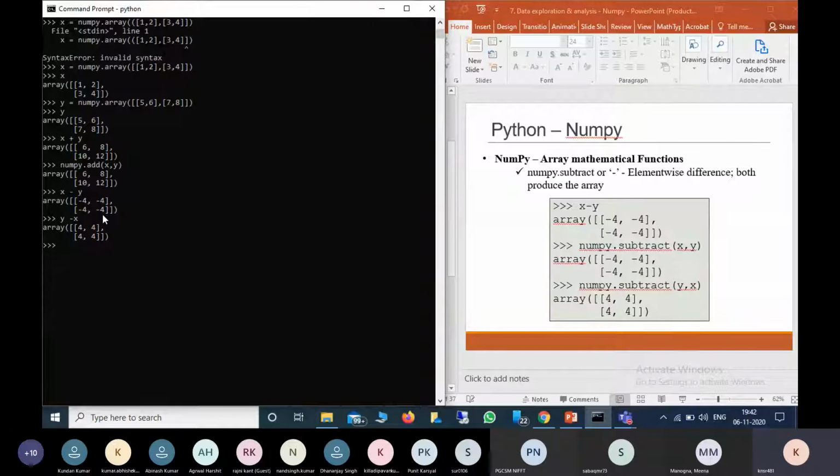Also we can use another function, numpy dot subtract x comma y. If you give x first, it will do x minus y. If you give y comma x, it will do y minus x. This is how we differentiate x comma y and y comma x. But in addition, either x comma y or y comma x is fine because there won't be any effect.